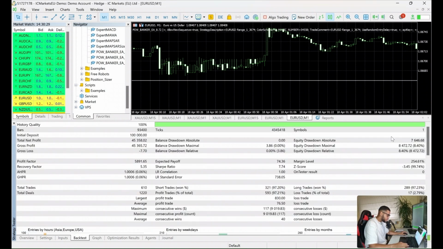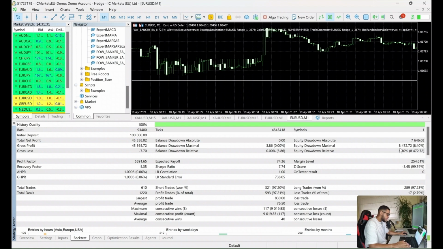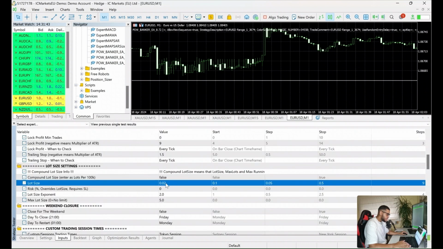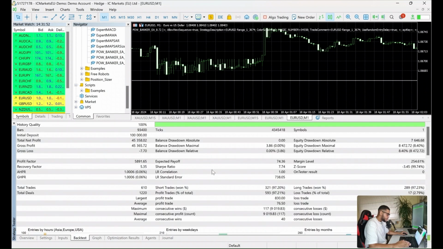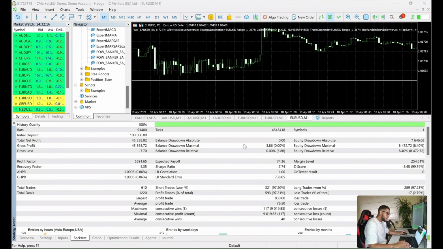But on the backtest report, I still have 8% of drawdown. So I don't really like this set because I still have a higher drawdown and my lot size is already small. I will just keep this set on the side and I will analyze the other sets.